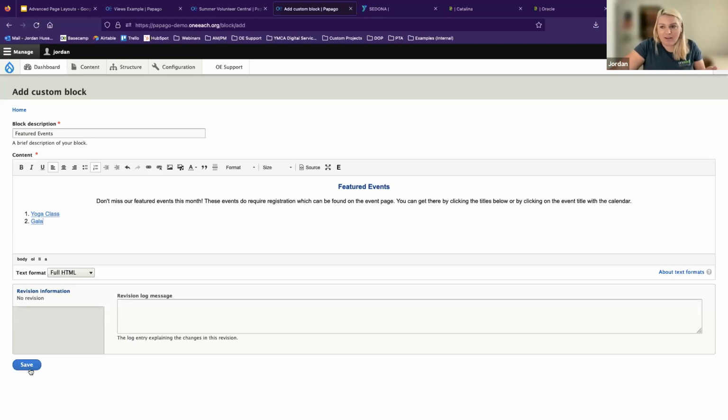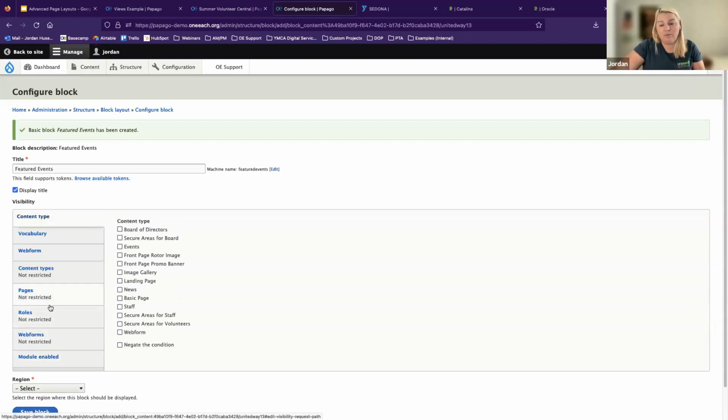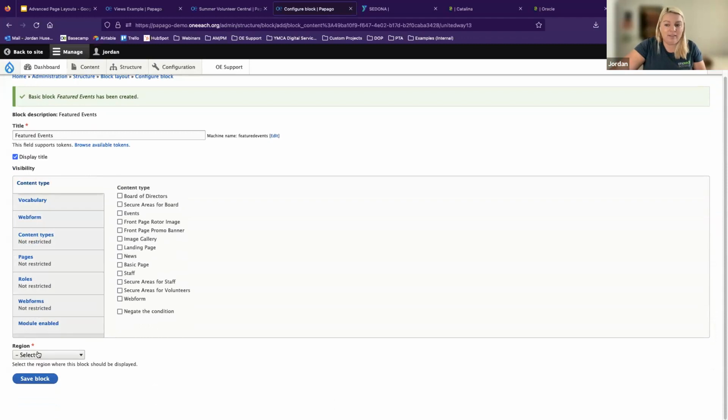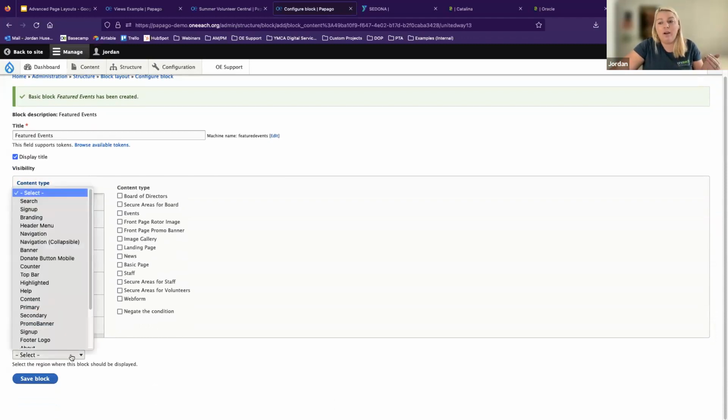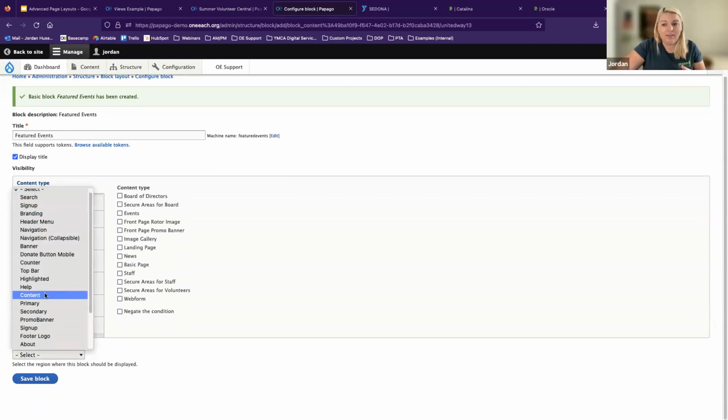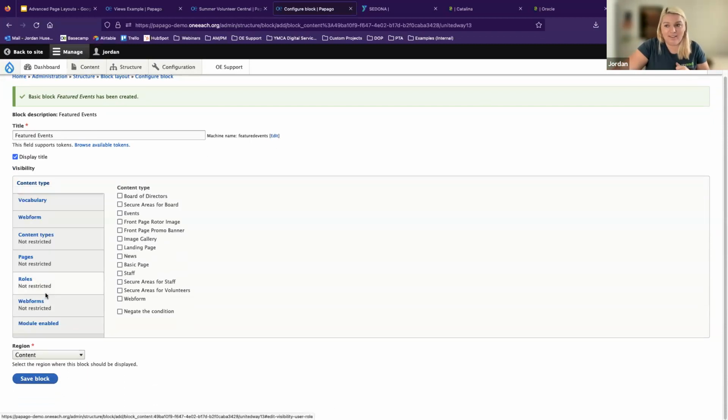Once I have my block ready to go, I can save, and it's going to bring me to this configure block screen, and it's going to say, where do I want to place this block? What region do you want to place this block in? And we always want to select content. There are lots of different regions within your site. It is how we build your themes. There are different regions to add things into. For adding blocks onto internal pages, we always want to select content.